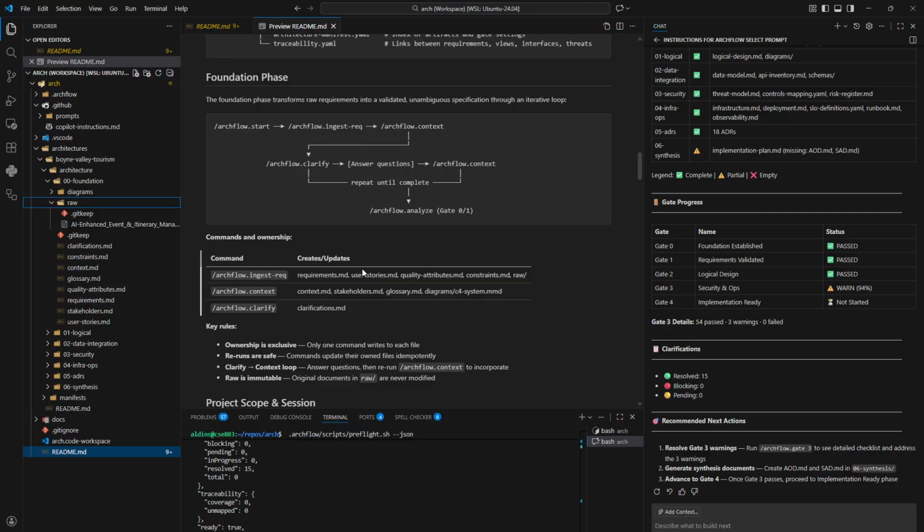Then we have also the stakeholders. We're listing all the stakeholders in the solution, a glossary file as well, explaining all the different terms used across the solution. And then in the end, it builds the C4 system diagram containing the main high-level components of the solution. Once we have executed the ArchFlow context command, we now have a full set of the artifacts that are required for the design phases.